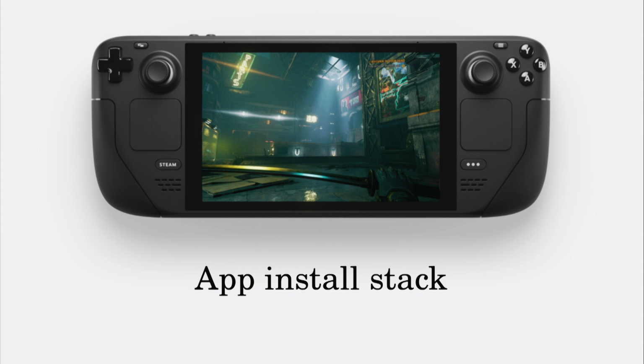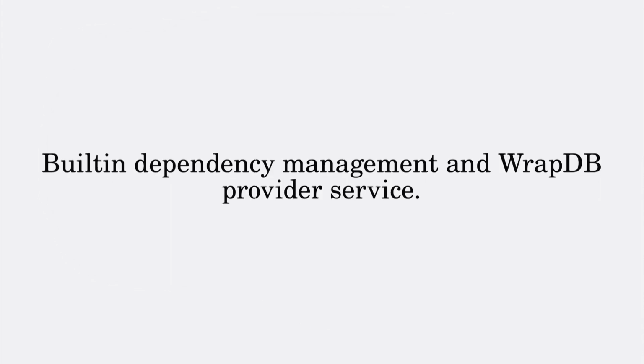And more interestingly, so there's the application install stack. So there's the Steam games, which come the way Steam runs things, but you can also install additional applications. And this is done with a system called Flatpak. And Flatpak is built with Meson from scratch. There are other features as well.